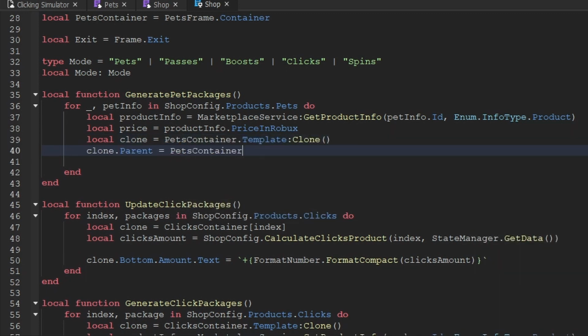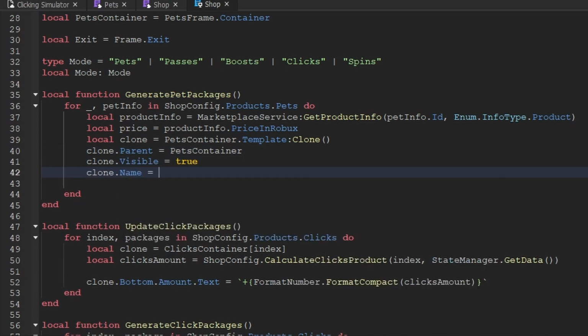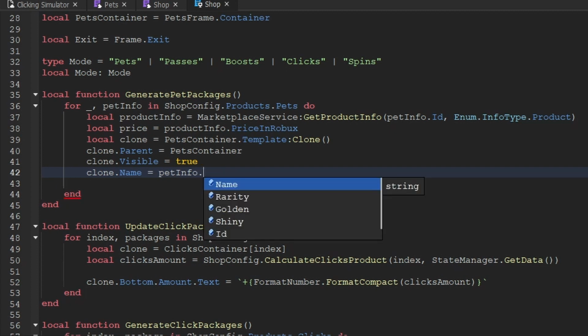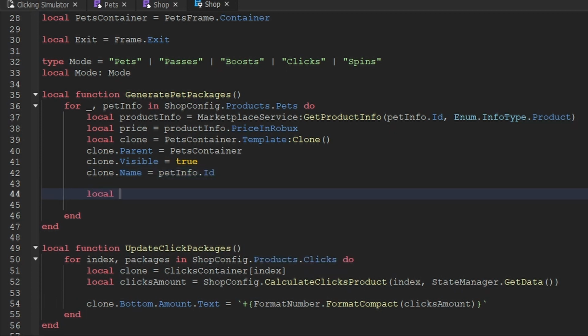We'll then make sure that we parent this to the pets container. We also want to make sure that we set it to be visible, and then we'll also rename this, which realistically isn't necessary, but I find it's always good to rename it, so we'll rename it to the pet info ID.